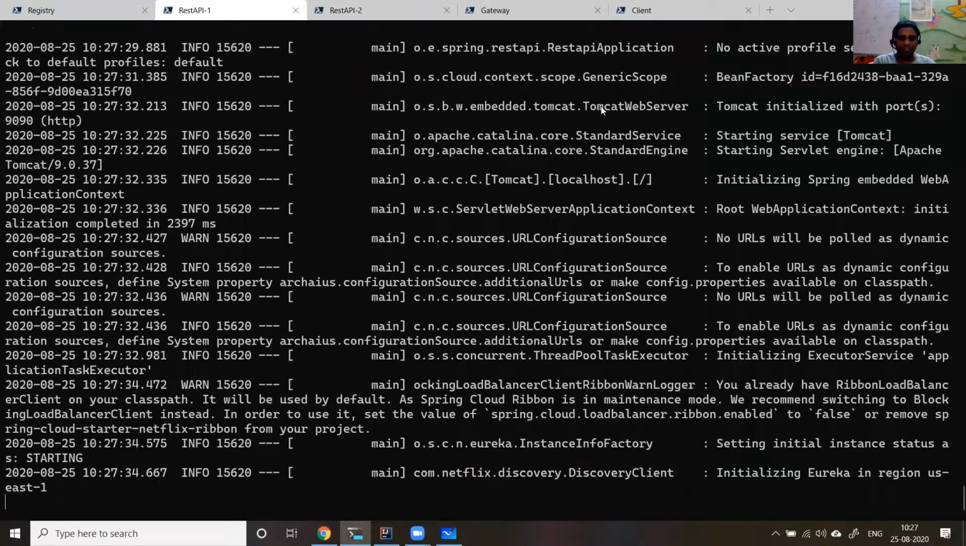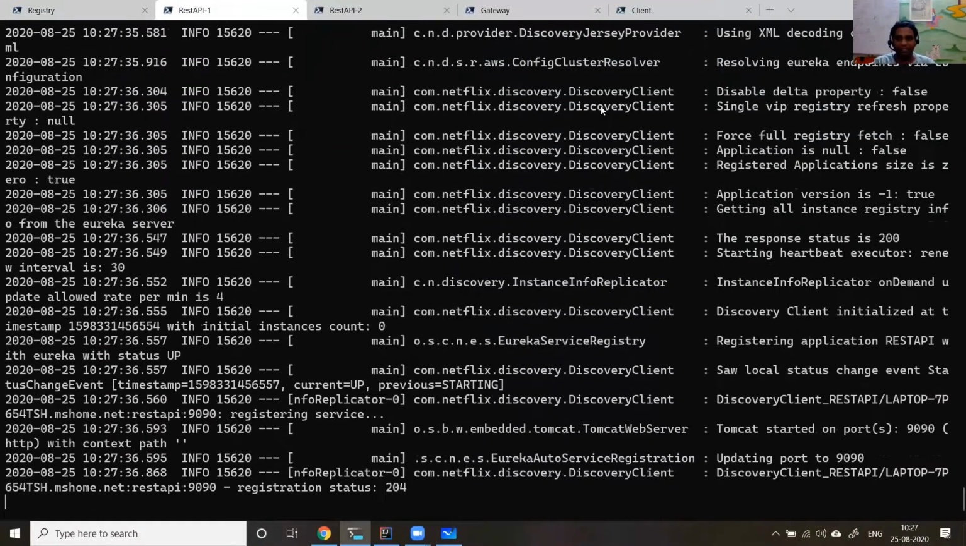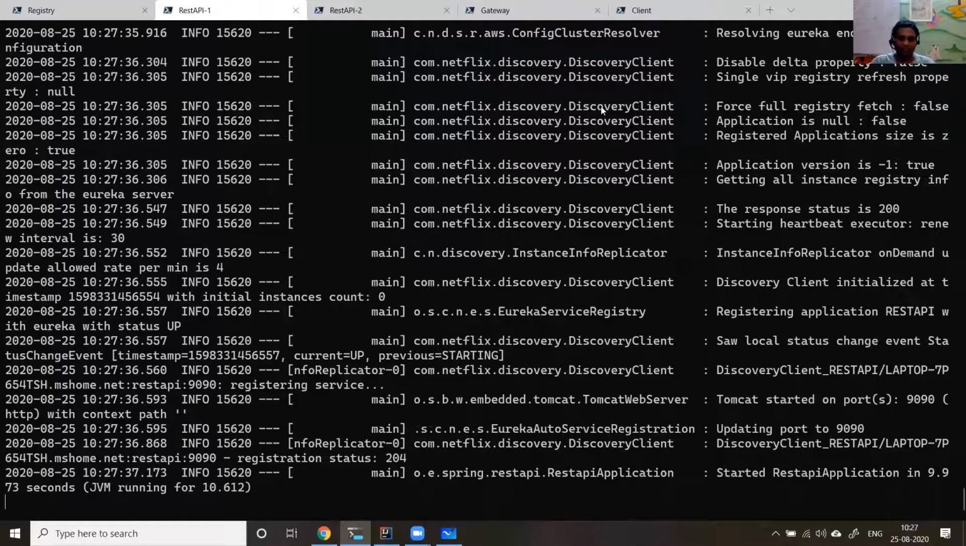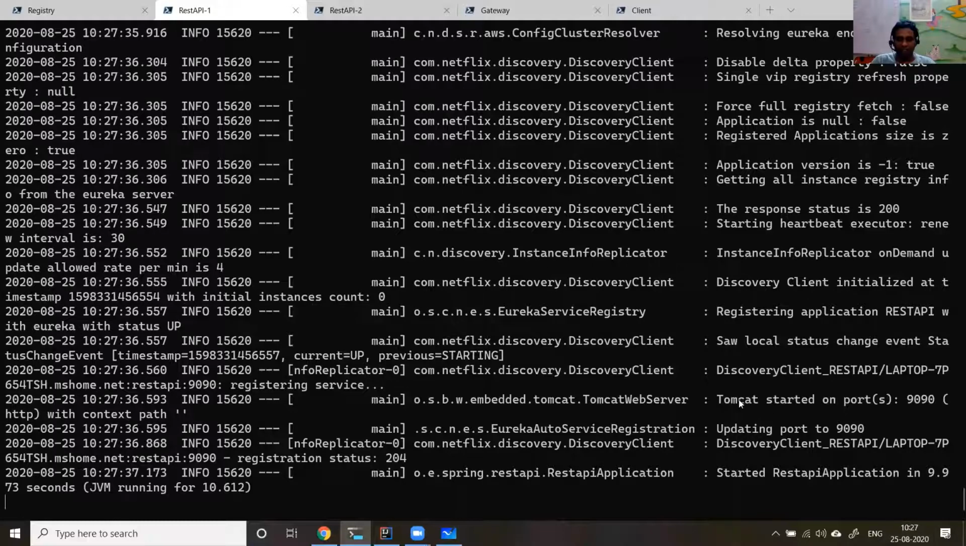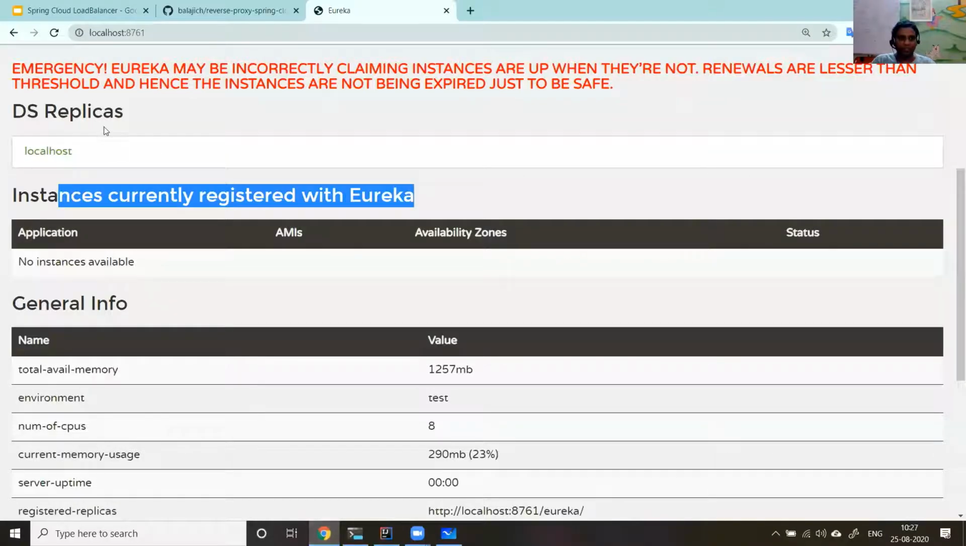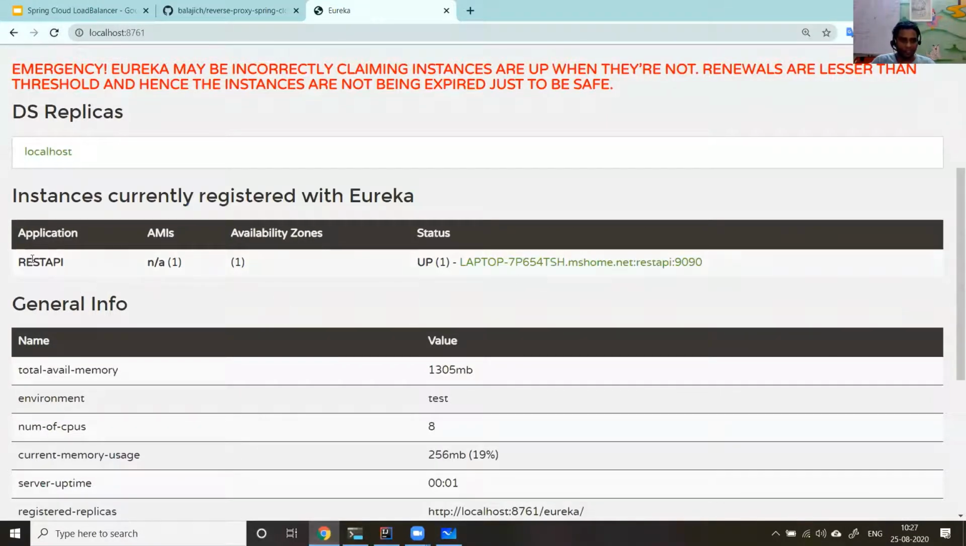What it will do is, the REST API has a Eureka client and it registers with the Eureka server. You can see that it is registering with the Eureka server, and my REST API is running on port 9090. Now, if you go to the Eureka server registry and refresh, you can see that the REST API is up, and this is the instance name.